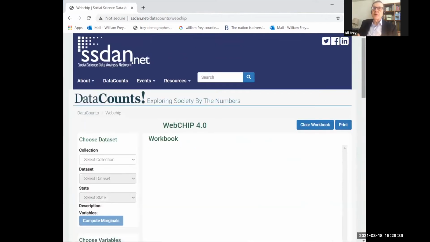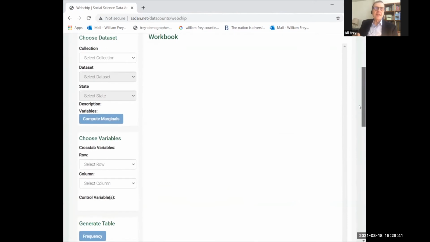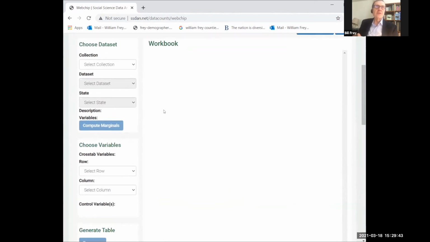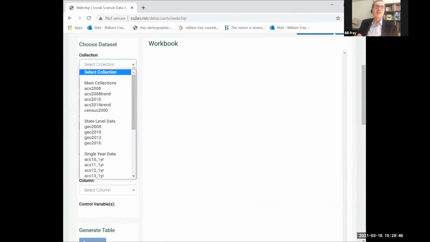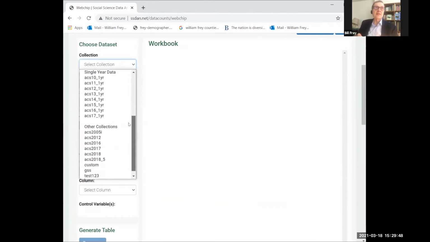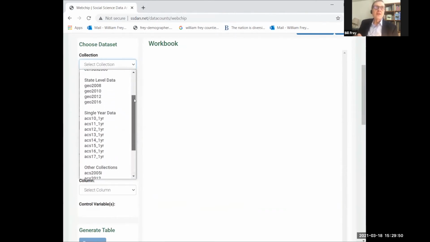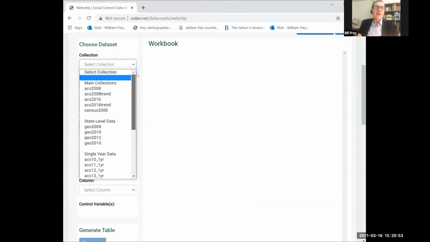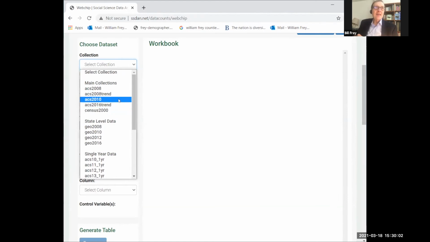But as you may remember, when you access the data set that Jill had you use, you had to first go to a collection. We have several different kinds of data set collections here. The ones are separated. We have main collections. You see, we have very big collections from back in the 2000 census when we still had the long form. The ACS for 2010, and we have a few subsequent ones coming up. 2016 trend data, which we're going to use in a little bit.